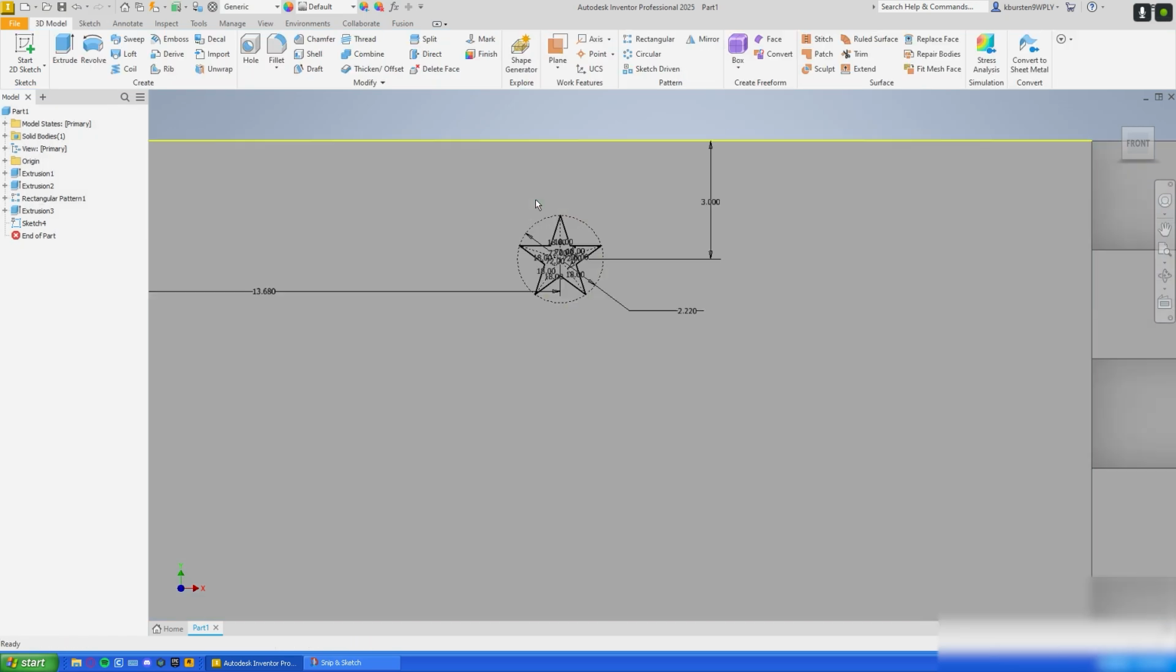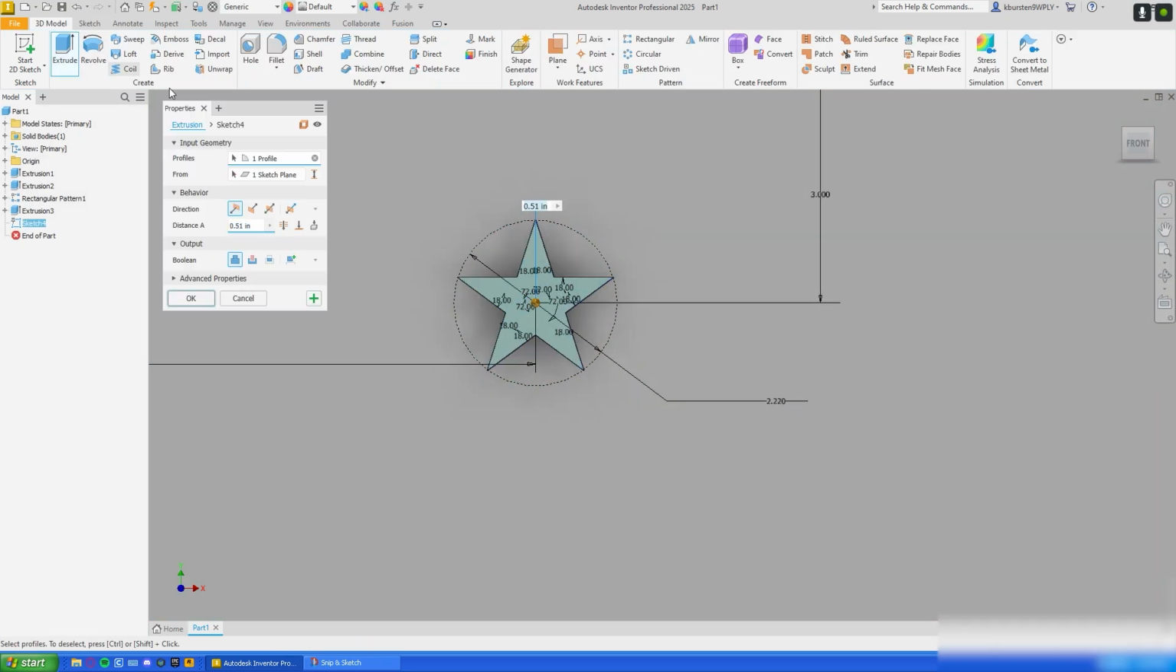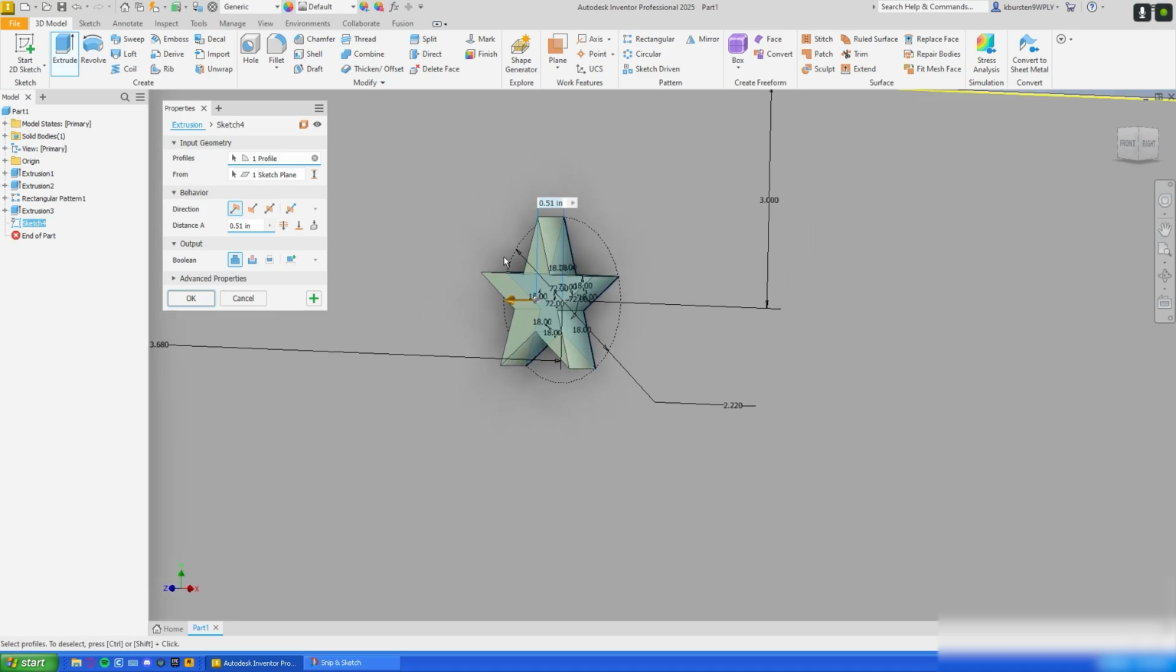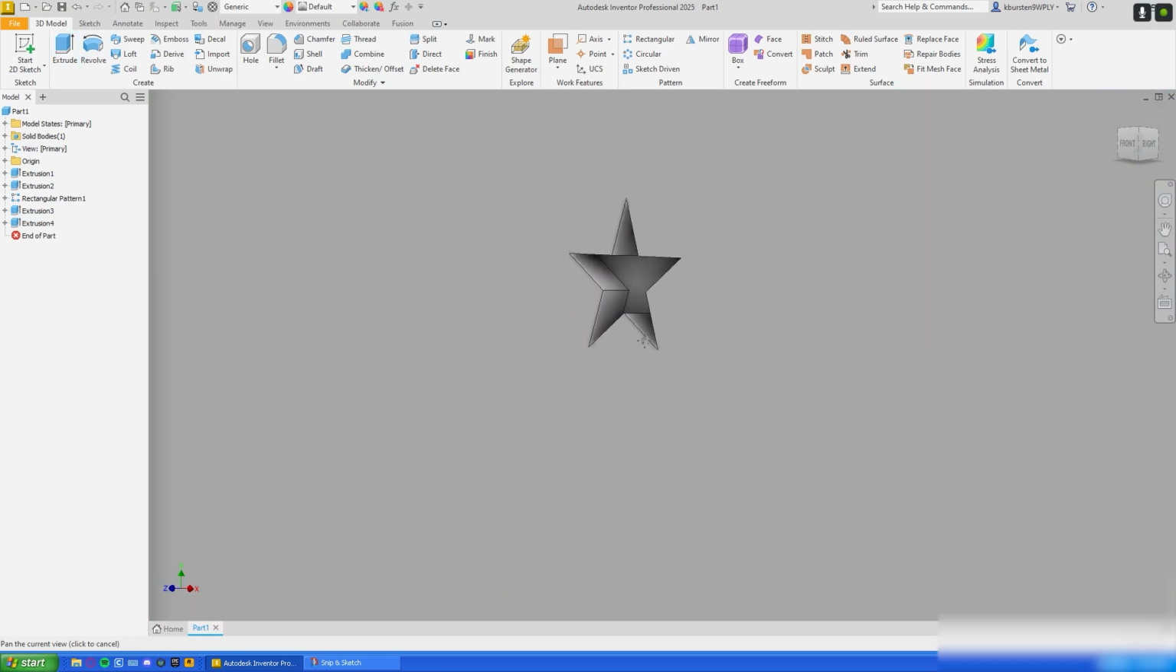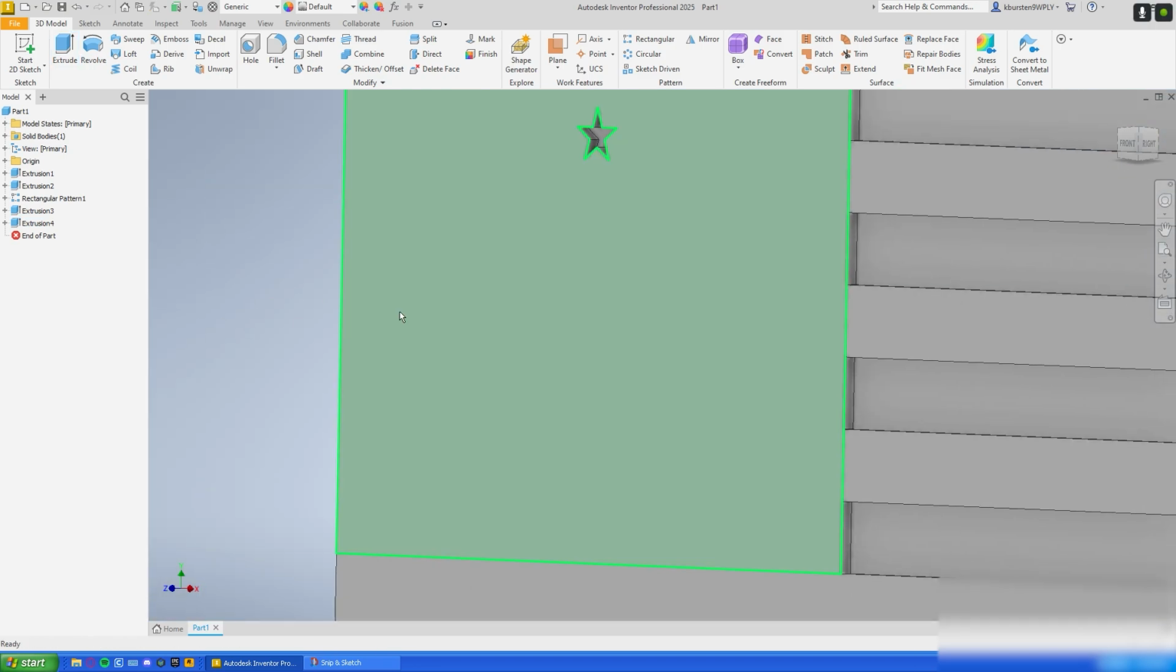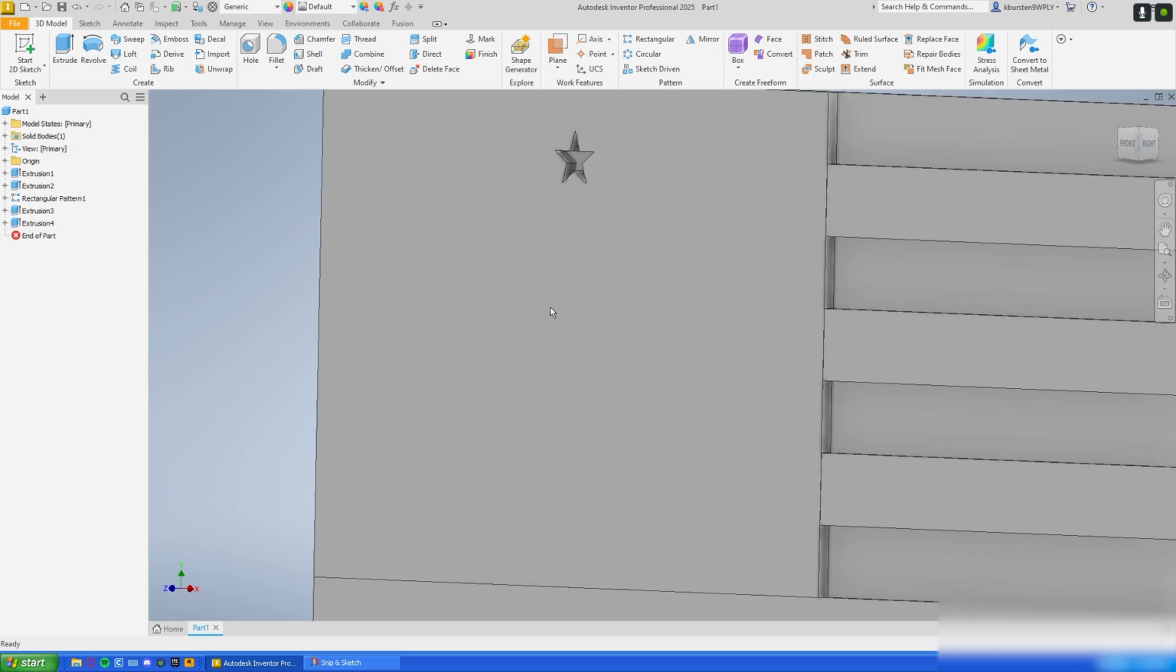I'm going to hit finish. I'm going to zoom in on my star. I'm going to click the extrude button. And I'm going to say 0.5, and I'm going to cut into my field here. Okay, so now I have a single star, but that's no good. I said I need 13. This is where the other part comes in.